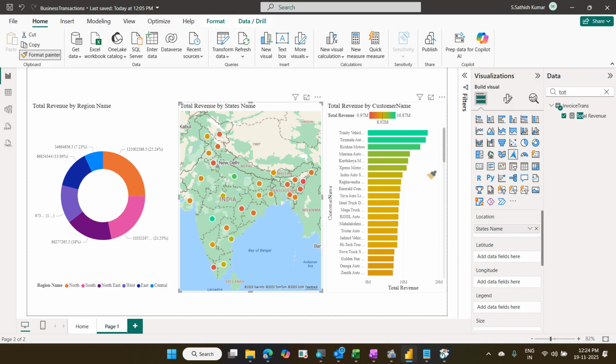Before the break, we'll finish this. Select this bar chart. Expand the filter. Today we'll see how to filter a card, how to filter a chart, how to filter a page, how to filter the entire page also. So expand the filter.